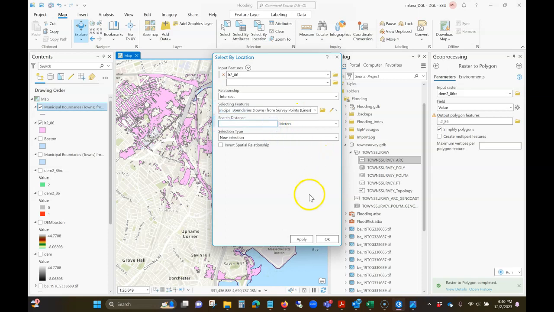And I'm going to say 1 meter because this will give it a little bit of leeway. So if it's not perfectly touching, it's just nearby, it's close enough. If I run it now, it's going to grab just the things that are touching the coastline, which is what we want to keep. But what we're going to do is get rid of all the ones that don't touch the coastline.